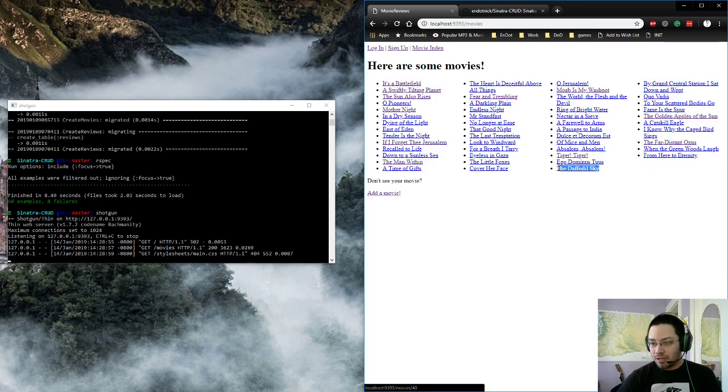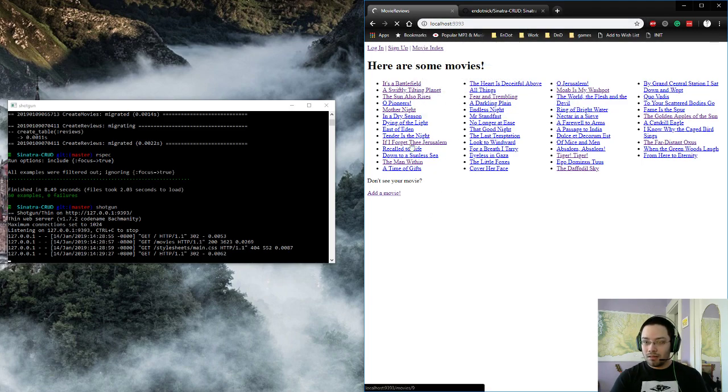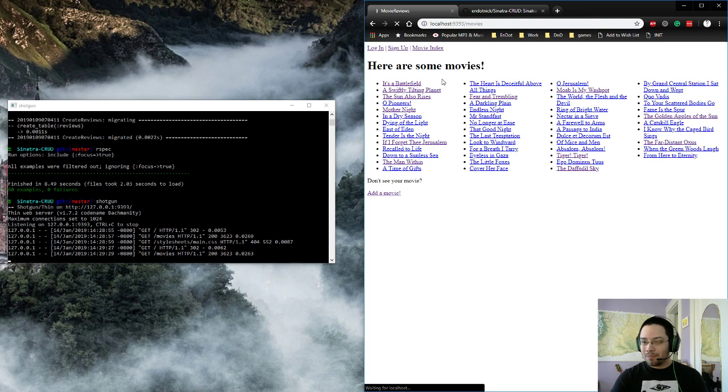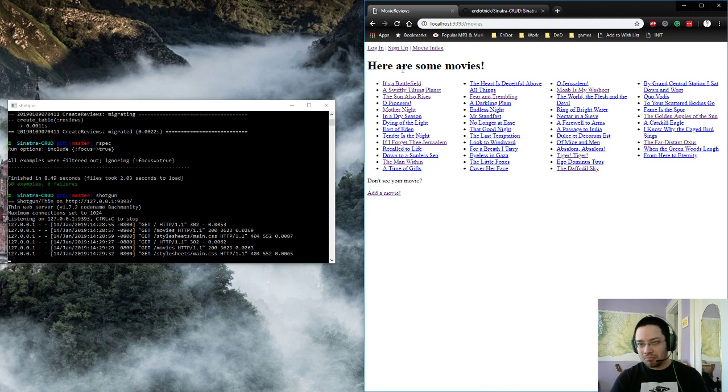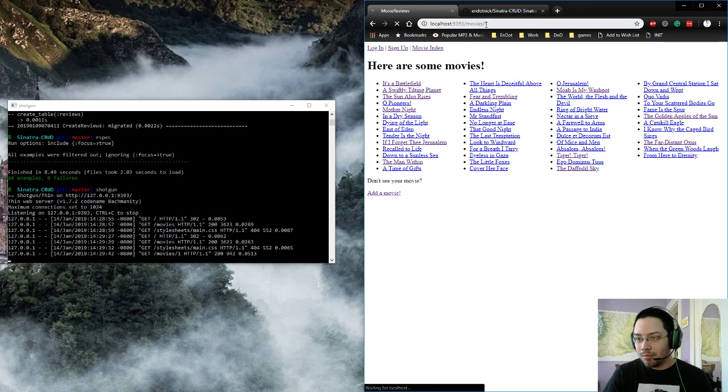So these were generated using the Faker and Fabrication gems. And the Faker library doesn't have actual movie titles, so these are technically book titles, but it serves its purpose. So when you navigate to the root of this app, it's going to redirect us to the movie index here. This is the "Here are some movies" page, and that's just because we didn't really need a home page per se for this project. So let's look at a movie called It's a Battlefield. That'll take us to movies 1.